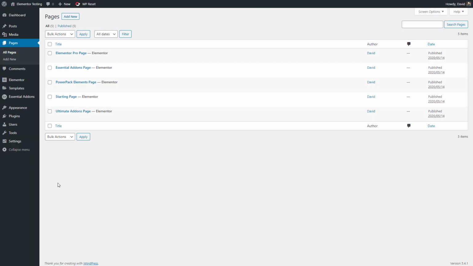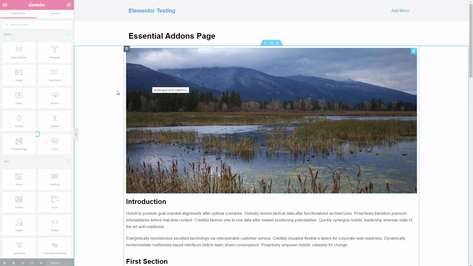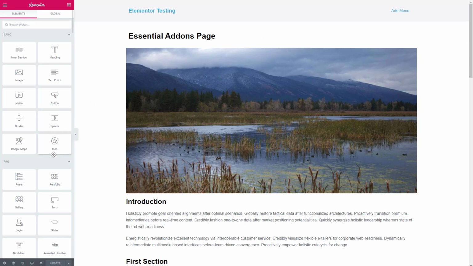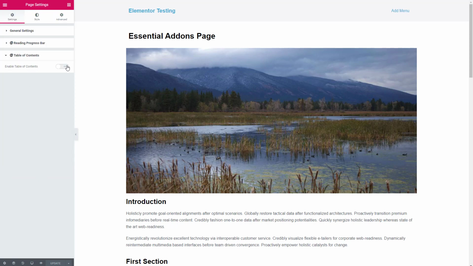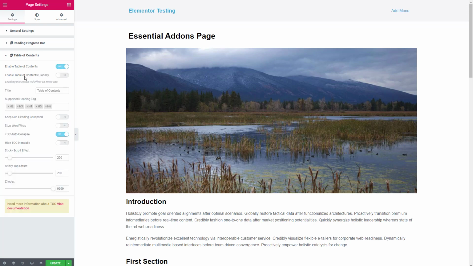The second option is Essential Add-ons. Let's open that in Elementor. And they do things a little bit different. It's not a widget, it's an extension. So to activate the table of contents, you go to Settings, and then turn on Table of Contents with this toggle. One of the options is to enable the table of contents globally.